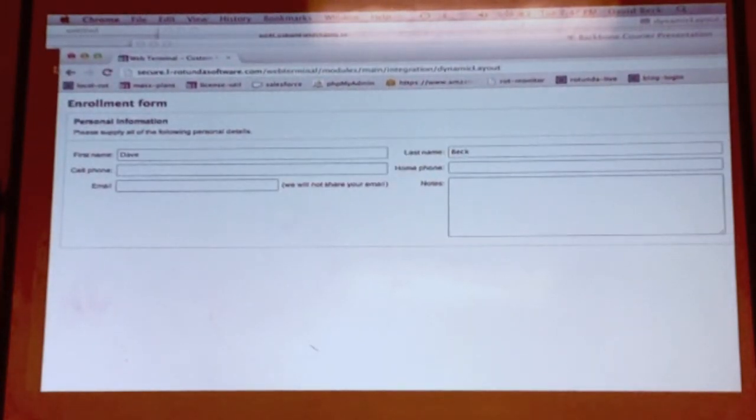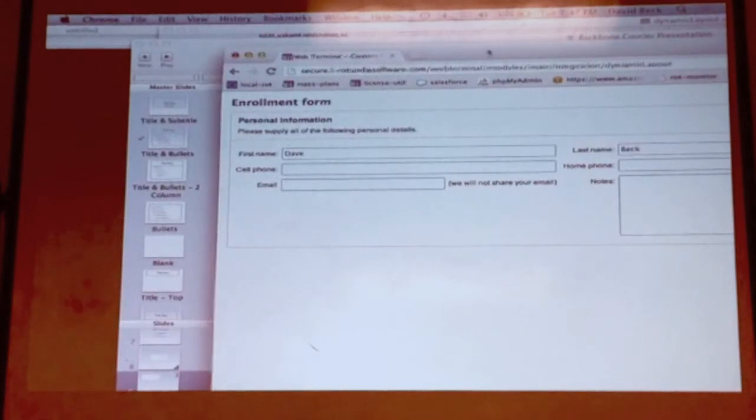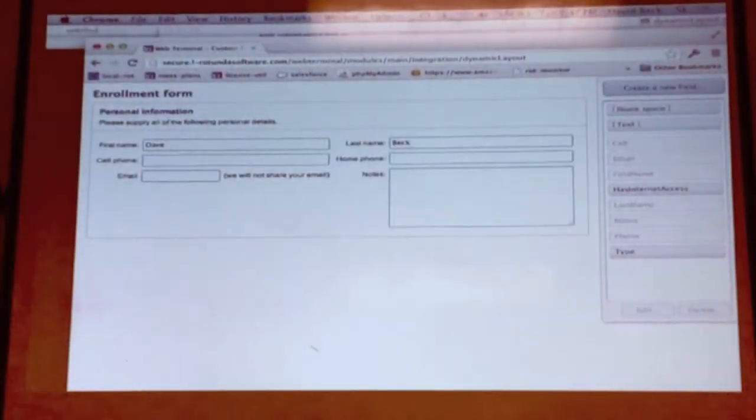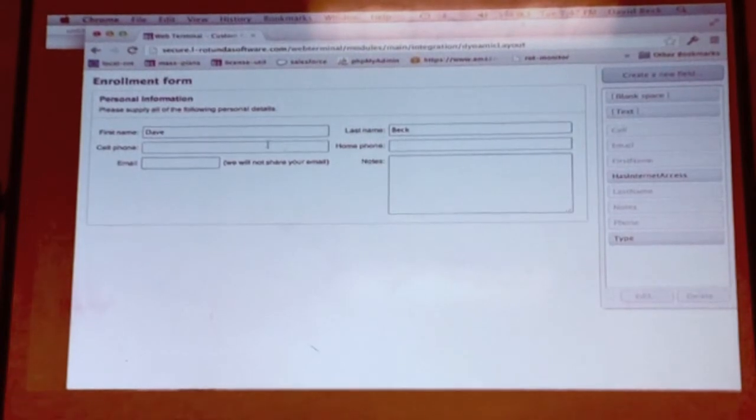Unfortunately my screen size is not... Green button. In the browser. Gotcha. Okay. Cool. So here we are.